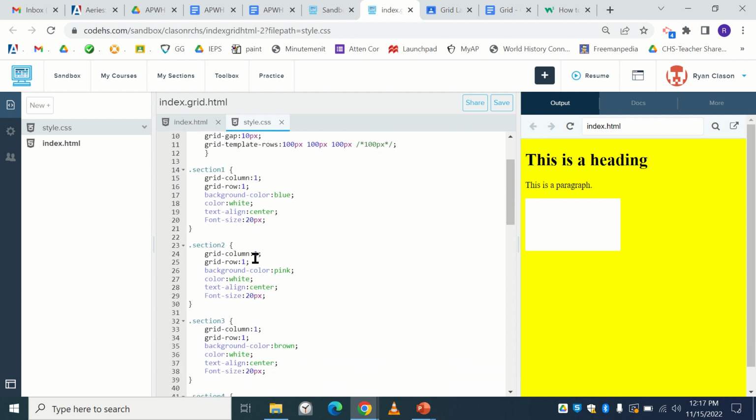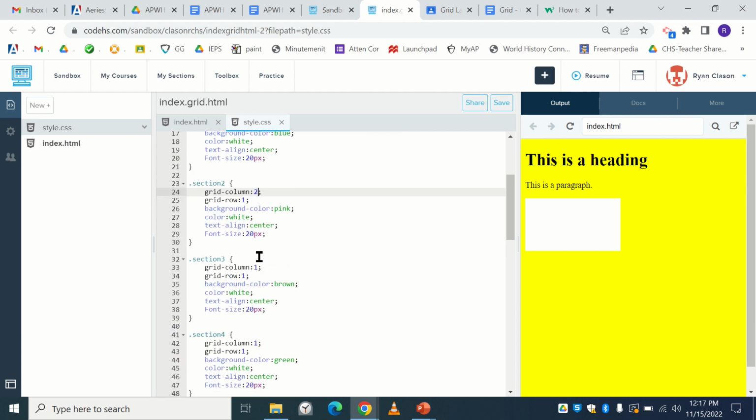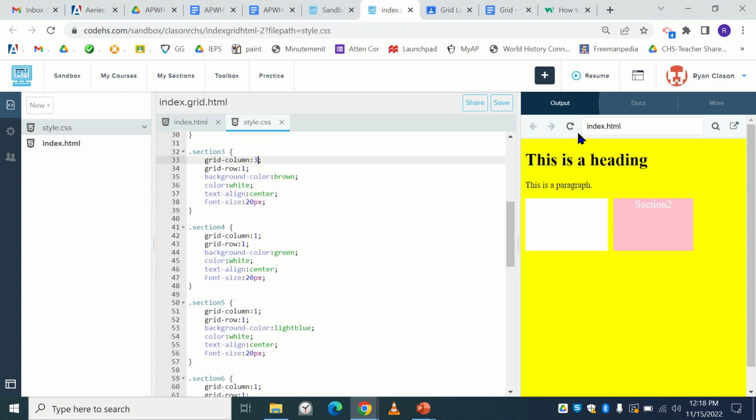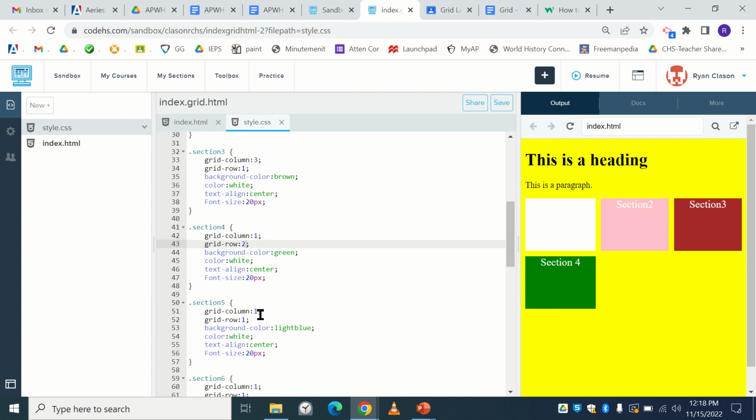Now I want section 2 to be on the right of section 1. So I changed section 2 to grid column 2, row 1. It's in the first row. So let's take a look. There's section 2. And section 3 is going to be at 3, 1. Now section 4, I want to appear right here. So that's still in the first column right here, but we're going to change the row. Grid row 2. There's your section 4. And you sort of go like this all the way through until you have all 9.